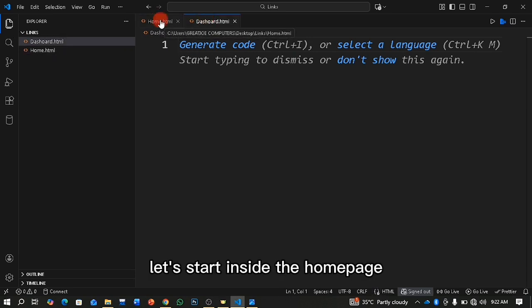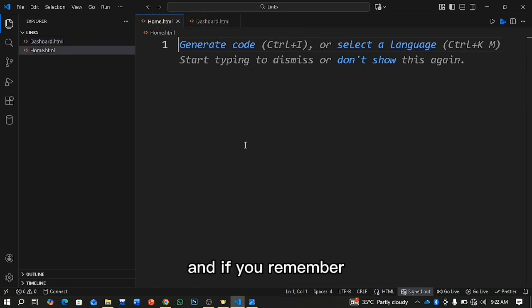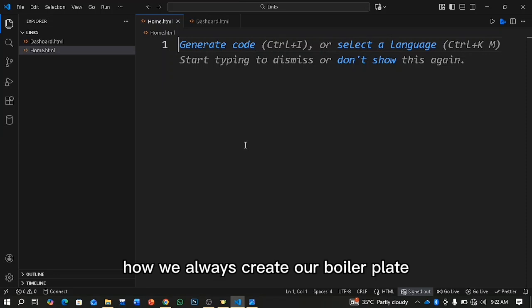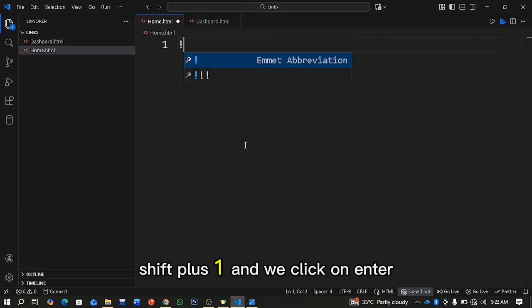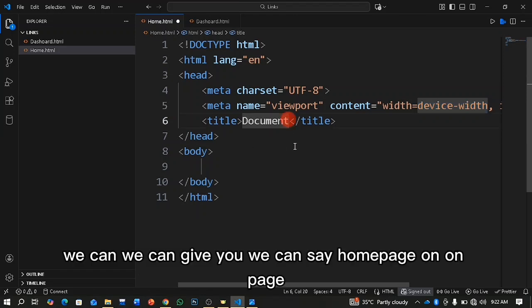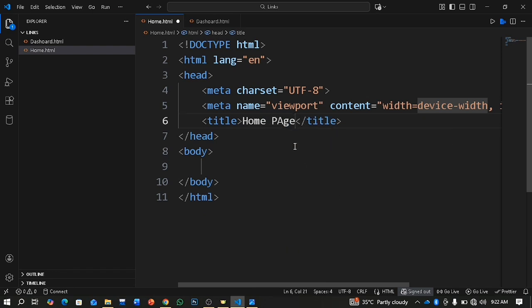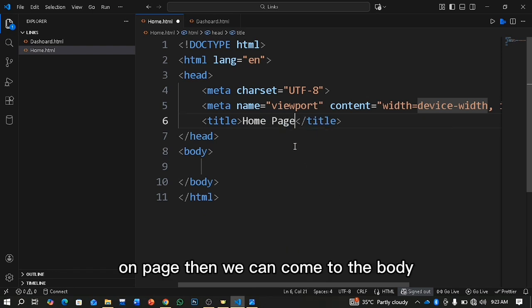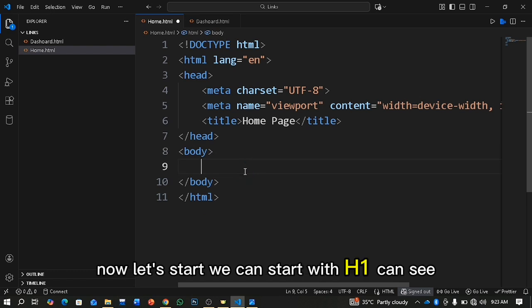So let's start. Inside the home page, if you remember how we always create our boilerplate, Shift+1, and we'll click on enter. We can give here, we can say home page. Then we can come to the body. Now let's start. We can start with H1.